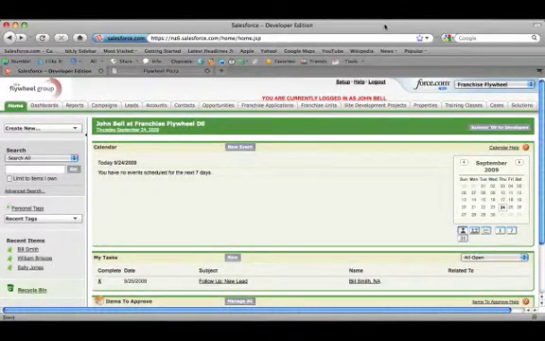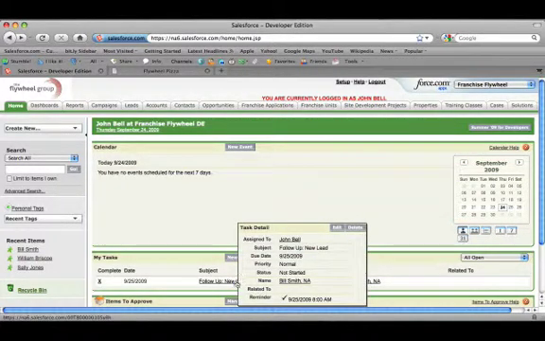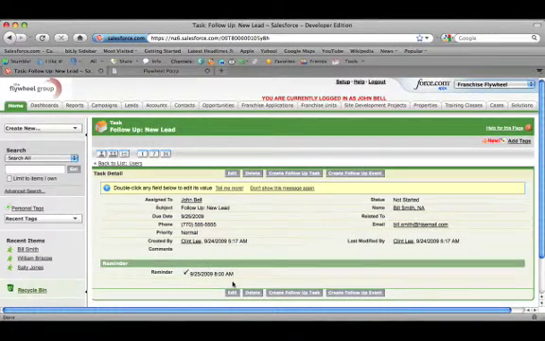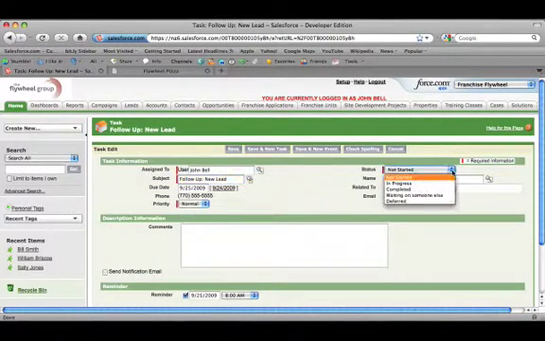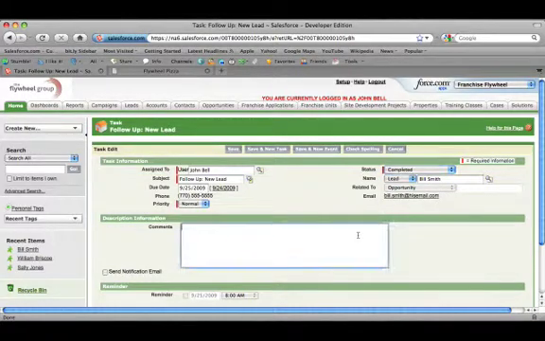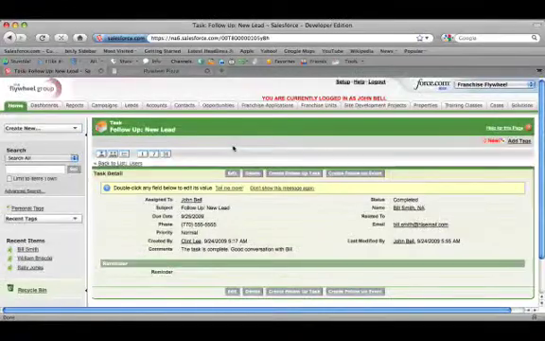So after John follows up with Bill and goes through the qualification process with him, he can come back to the screen, click on his task called Follow Up New Lead, edit that task, and let us know that it's been completed, and then make a couple of notes in here. And you can save that task as completed.